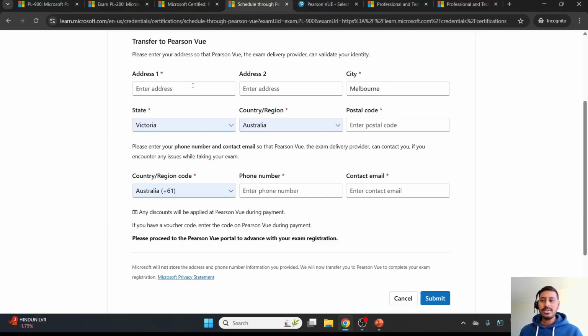Once you click on the register button and start registering yourself, you will land on this screen. You just need to enter your basic details like your address and city. It shouldn't be in very much detail, just the street name and the city with postcode, and make sure you're entering the correct phone number and the contact email that you will be registering on learn.microsoft.com, and then click the submit button.